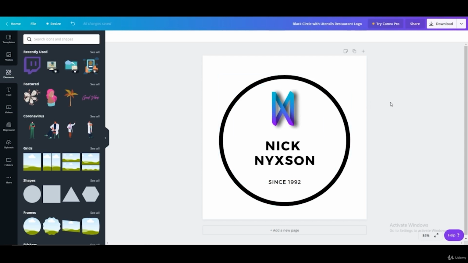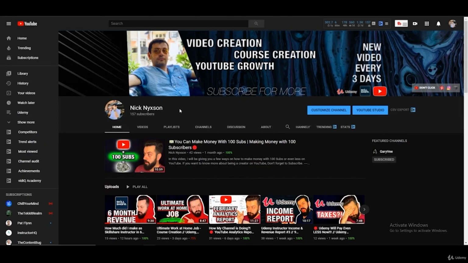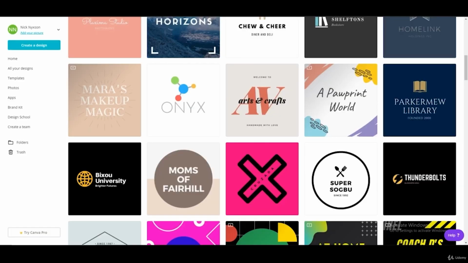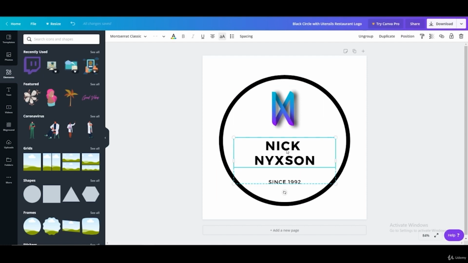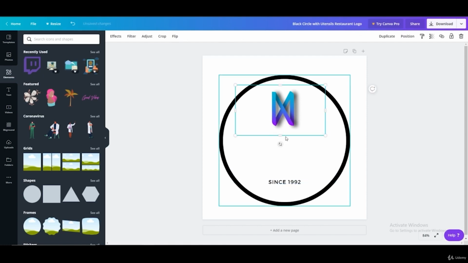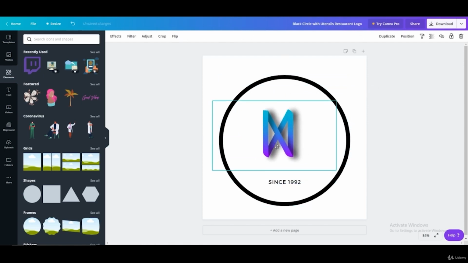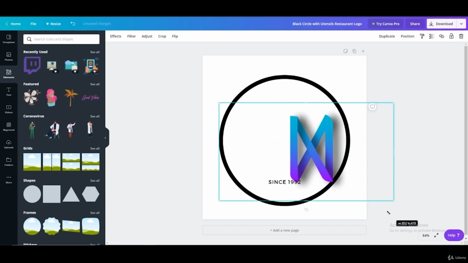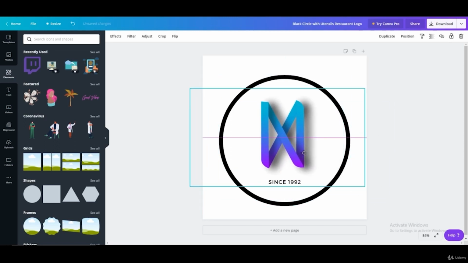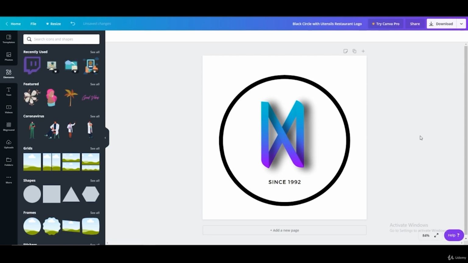What is bad about this logo, and why I myself would not use it, is it's way too small. As you can see, that logo right here is very, very small, and details will be very difficult to distinguish. What I would do in my case is just delete this text entirely and have just since 1992, something like that. Or just increase it in size and have something like that. That's what I would do in my case.